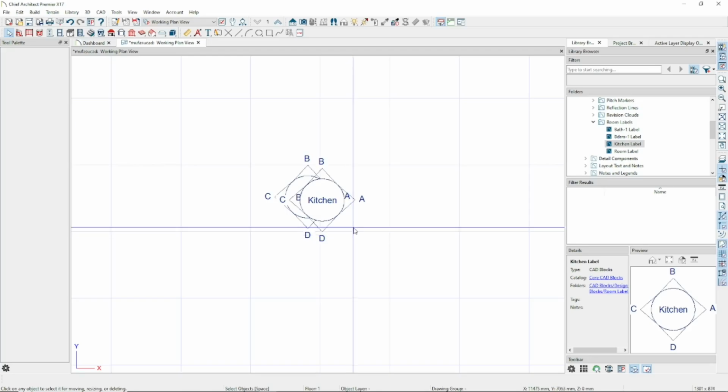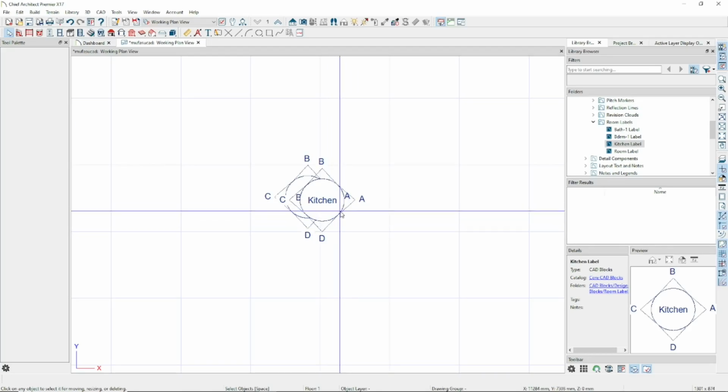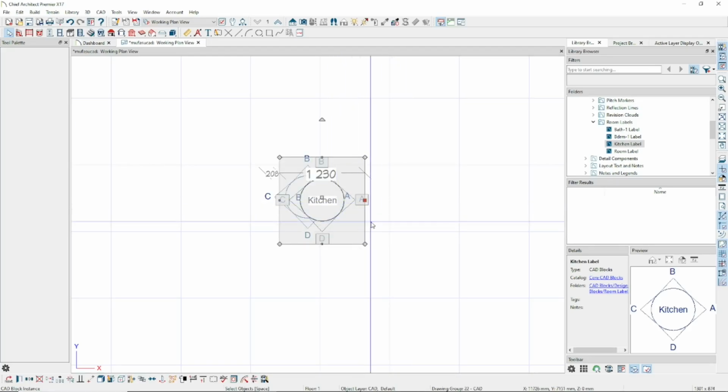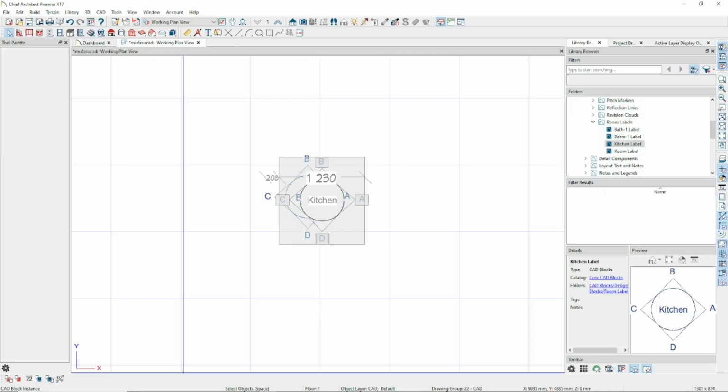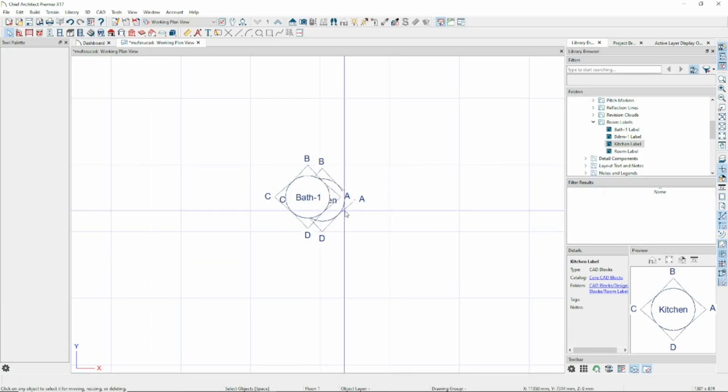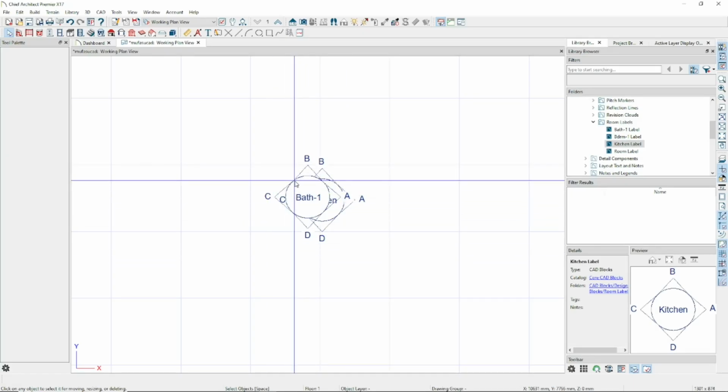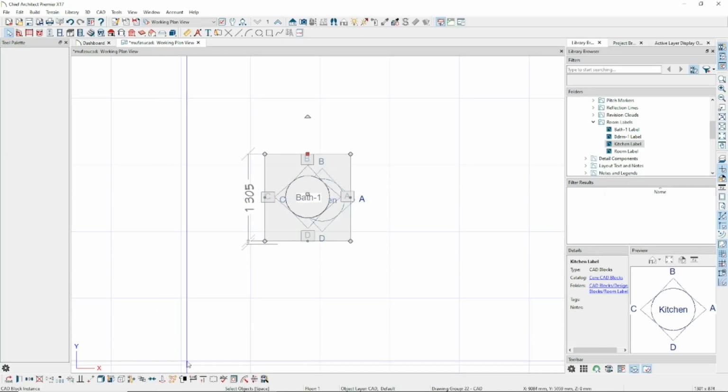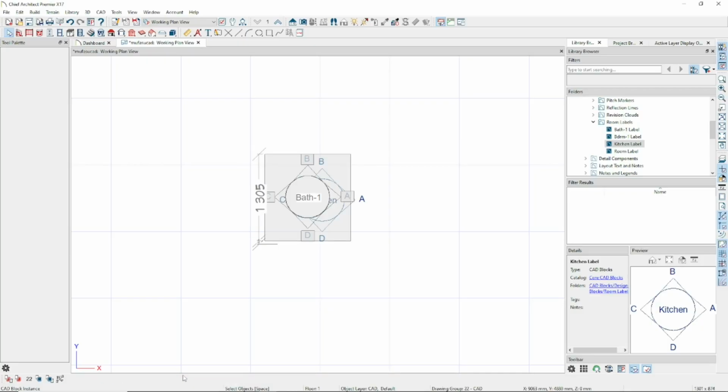If you want to send these kitchen labels to back, you can select the label and then click the draw order tools in the bottom here, view draw order, and then you can click these icons to send the selected object to back. So the kitchen will be sent to back. I will select these objects again, and then you can click view draw order tools, and then click these icons to send to back.